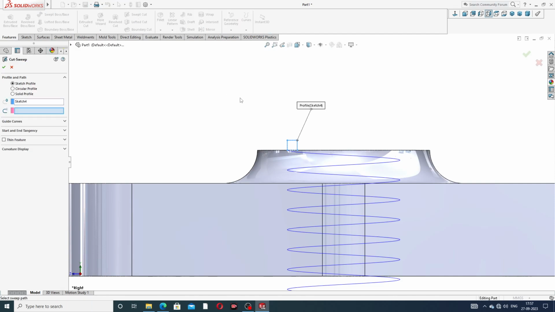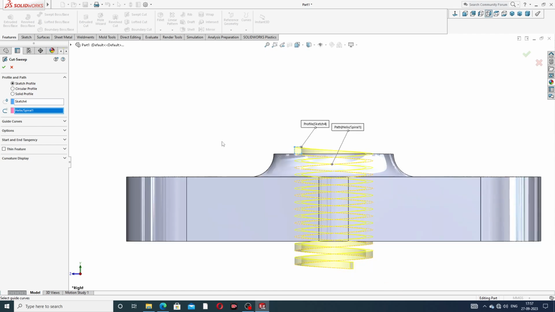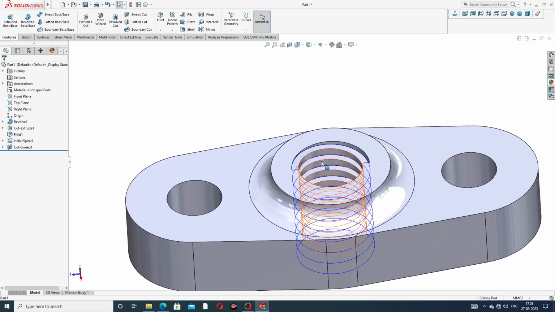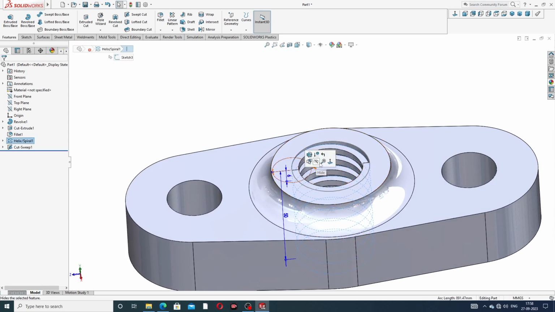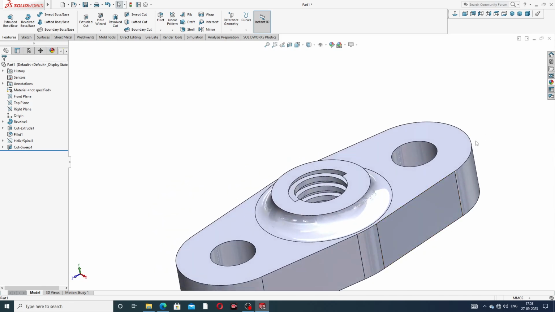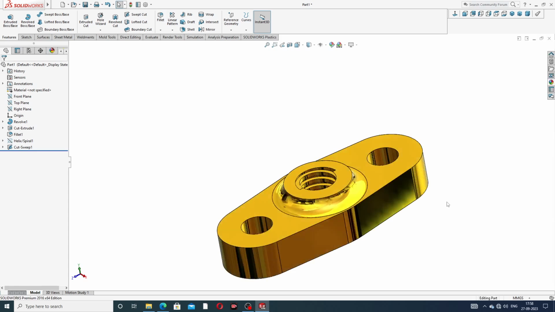In the sweep cut, select the profile here automatically, and for the path select this path. Okay, all is perfect and correct, click OK. Okay, this line is hidden, and this thread is also drawn here easily and clearly. Then apply the material here, metal, and a polish brush is perfect.